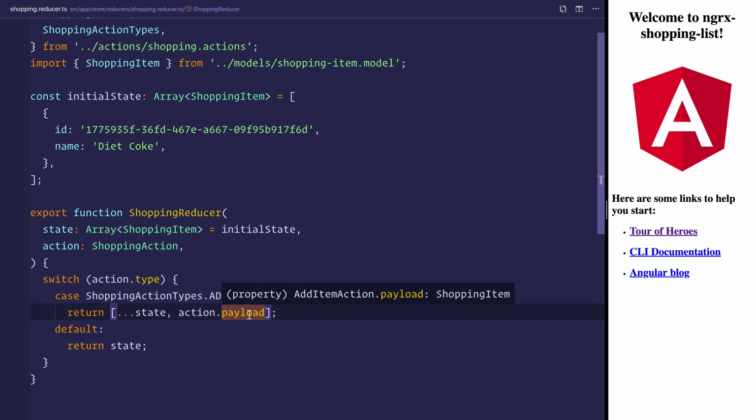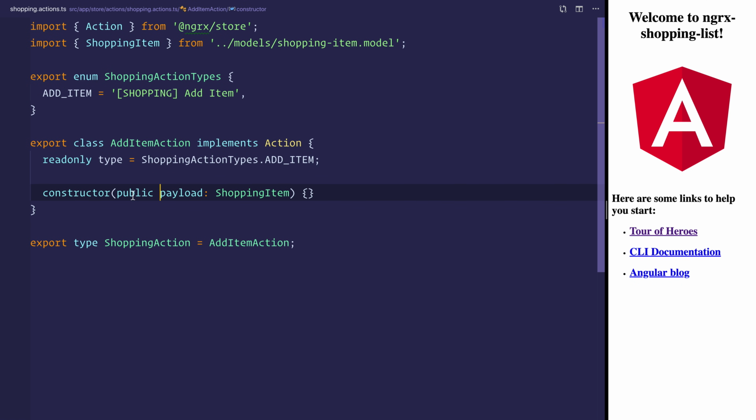And if we hover over the action.payload, we can see that an AddItem action.payload is of course of type ShoppingItem because we typed that inside of the actions. So we can see public payload is of course the ShoppingItem.